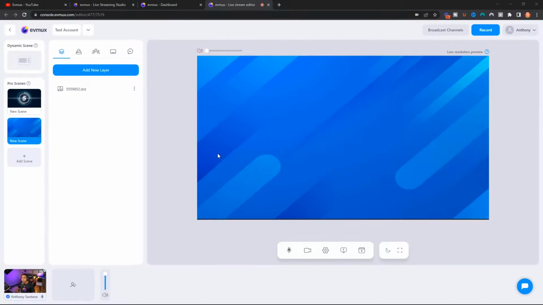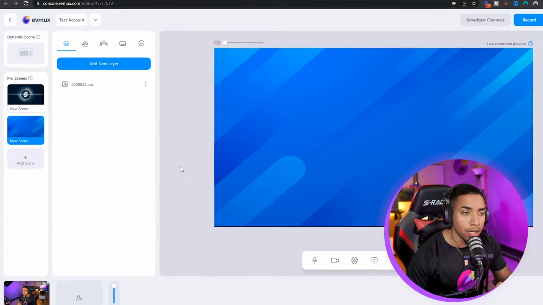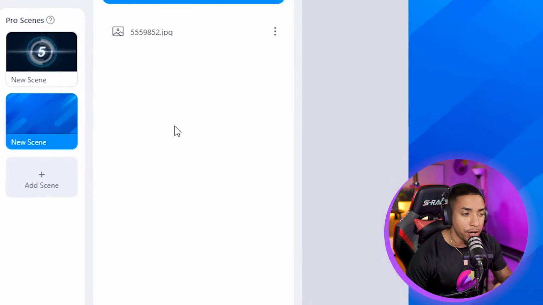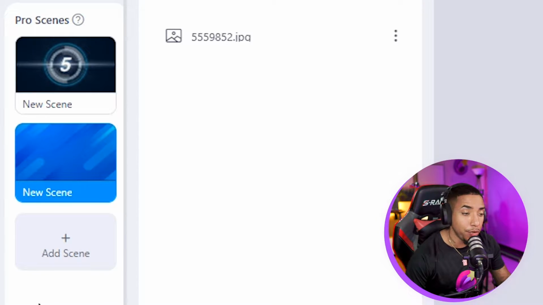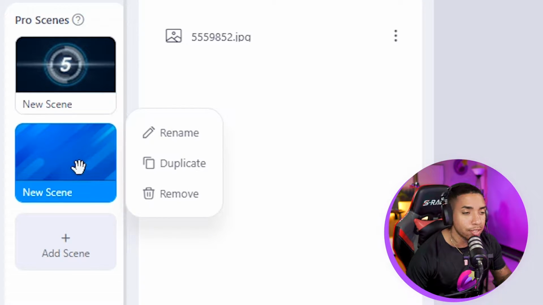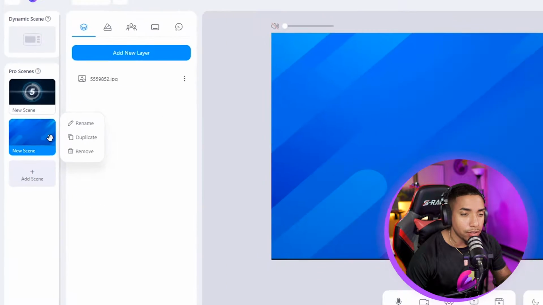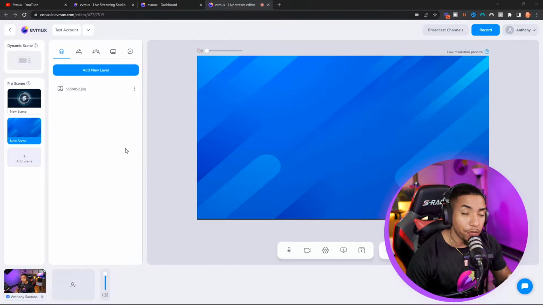So once you get inside of your Evmux account, you're going to want to come here to the Live Studio Editor. Now you're going to want to come to the Pro Scenes section here on the left hand side, and you can either start a new scene or you can use a scene that you already have. So I'm going to use this scene that has a background here, and the first thing we want to do is add our camera.